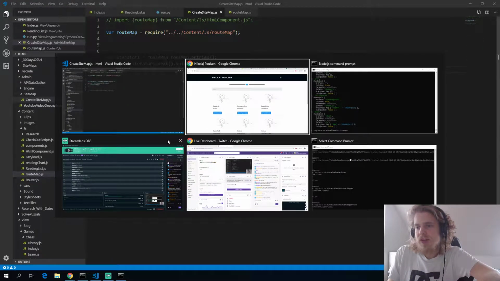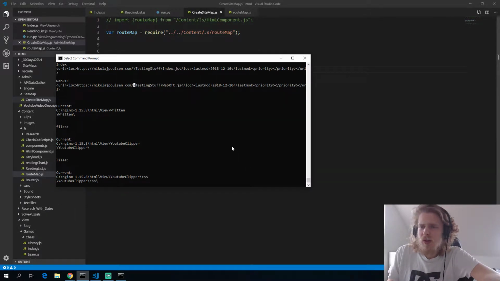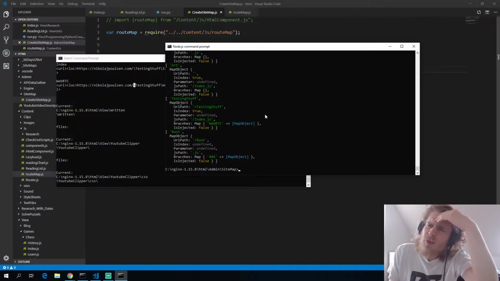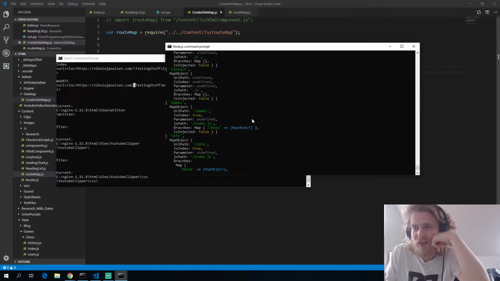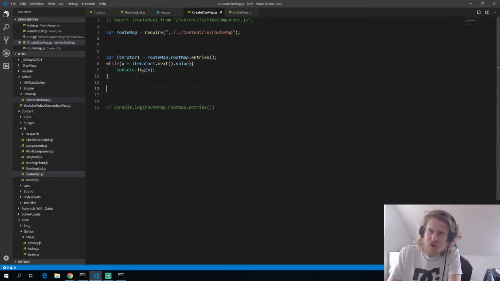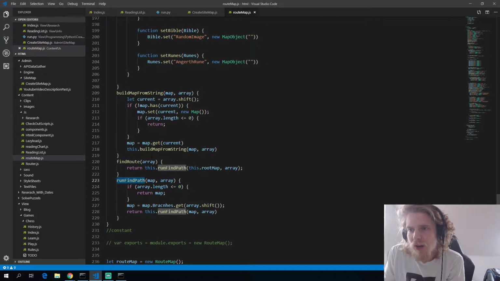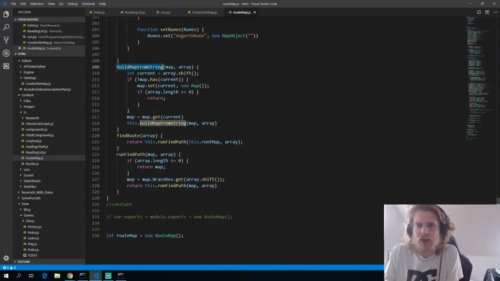I'll see if I can do this map. It's almost like this is more difficult than in Python, because I have to look at this map object. I have to create a recursive function actually. So let me see, walk map or something. I might have it in here. So run path. So here, build map from string. What does this do? Map has current, set current. That's not what I need. I just need to traverse it, I guess.